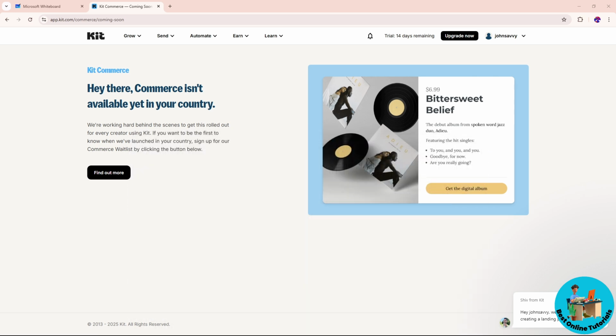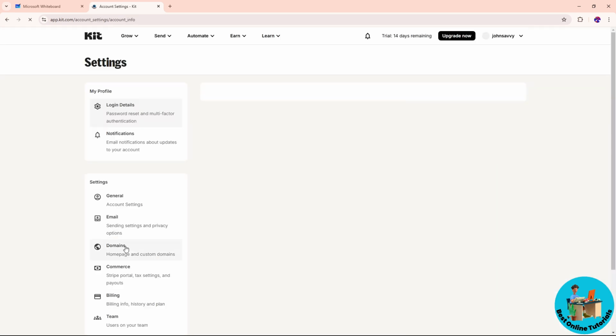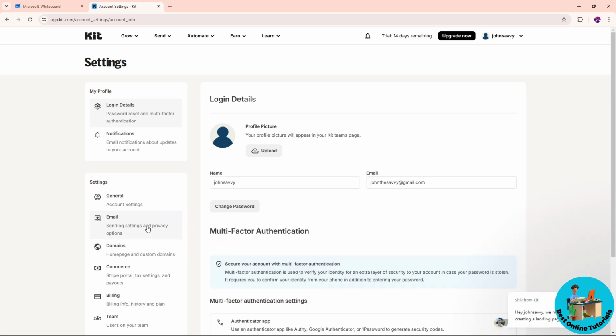So guys, first thing that you will do is of course sign in into your ConvertKit account. And after that, just simply click on your profile on the top right over here. And then go to the settings over here on the drop down. And on the left side, you should be able to see here email. So just simply click on email over here.